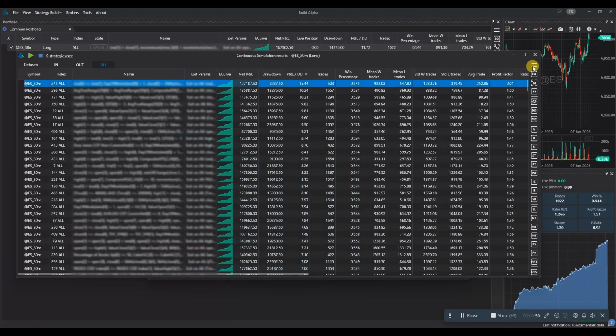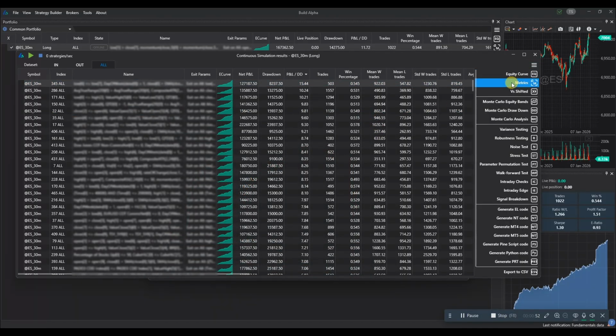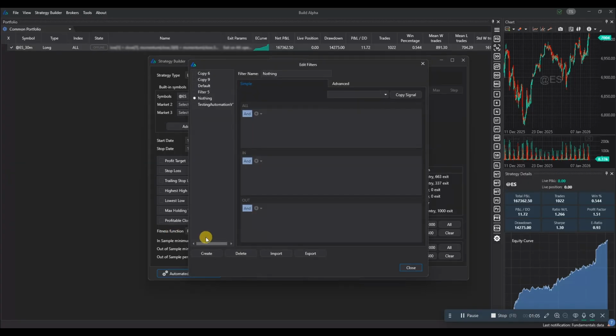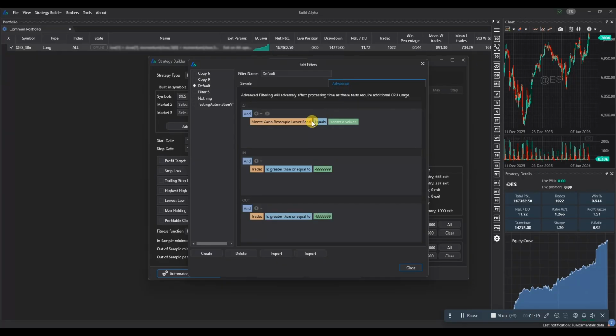But really, what makes Build Alpha unique is its institutional level robustness testing and the automated filtering system to help weed out false positives. And these can be completely automated. So you can just come here to the automated workflows. And you can tell Build Alpha to only show you strategies that have the characteristics you want. So when it's generating strategies, you're only seeing what you want. And you can even do this for the advanced tests like Monte Carlo testing, noise testing, etc.